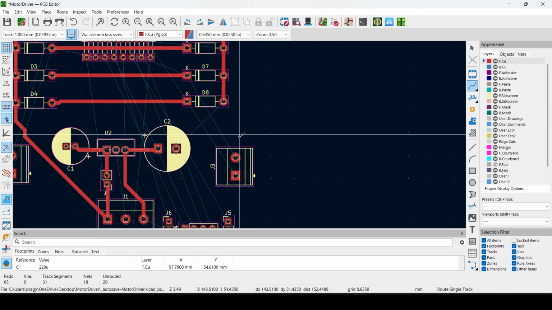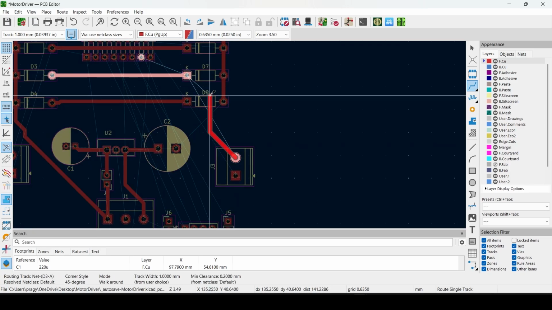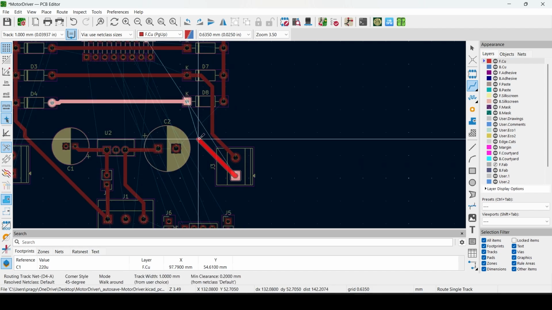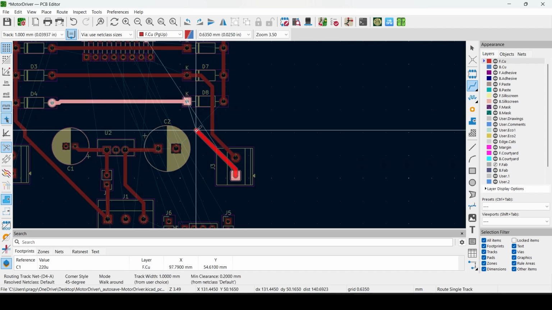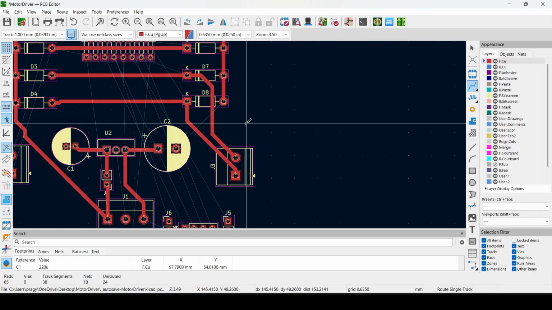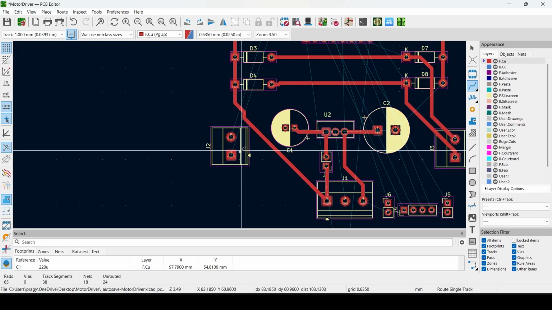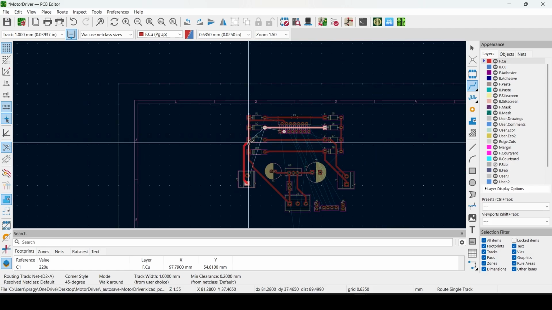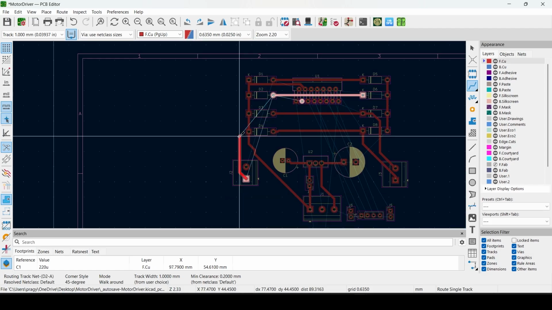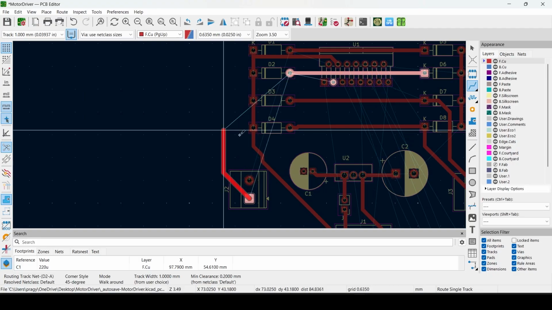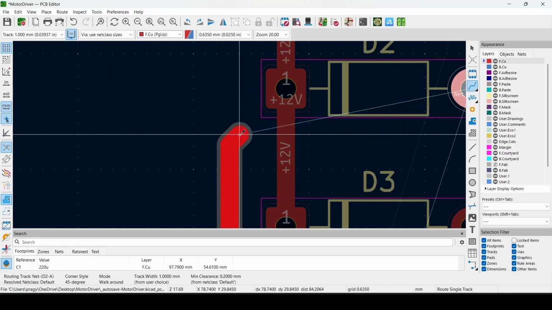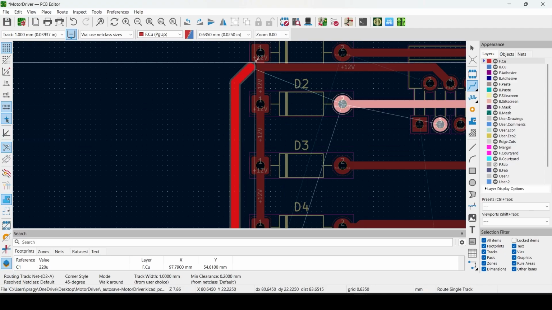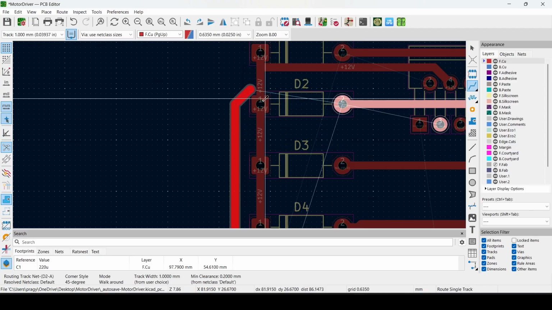Now let's connect the motors as well. So this motor is connected to this terminal. The other terminal is connected to D8 and D4 here. Now you can see that I'm trying to connect this outer terminal of the motor, but I'm not able to go through. This is because we have these 12 volt lines already placed.